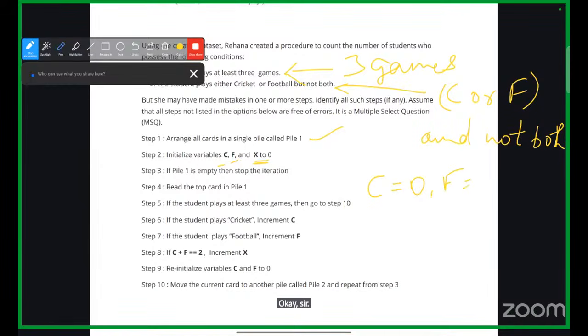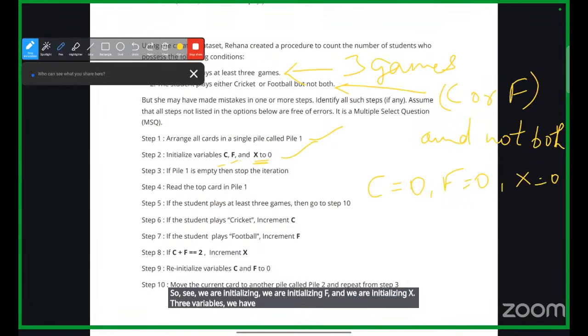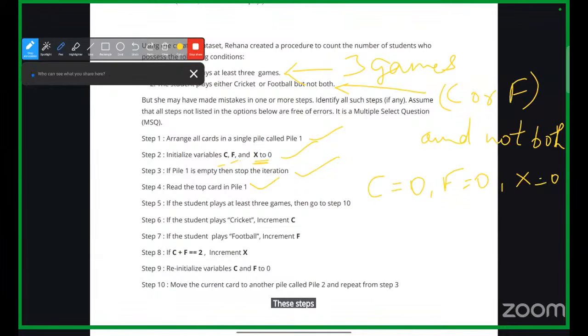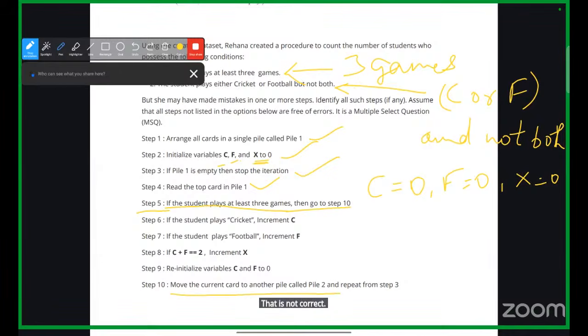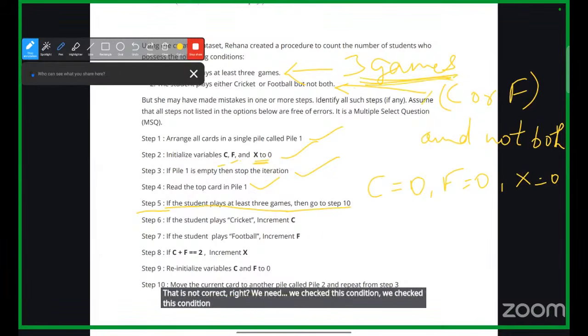So here we are initializing C, we are initializing F, and we are initializing X. These 3 variables we have initialized in step 2. These steps are basically starting the iteration. And then I was talking about step 5. It is saying that if the student plays at least 3 games, then we will move to step 10. And step 10 is basically putting the current card, the card we have in our hand, in pile 2. That is not correct, right? We check this condition, but we need to check this one as well, right?